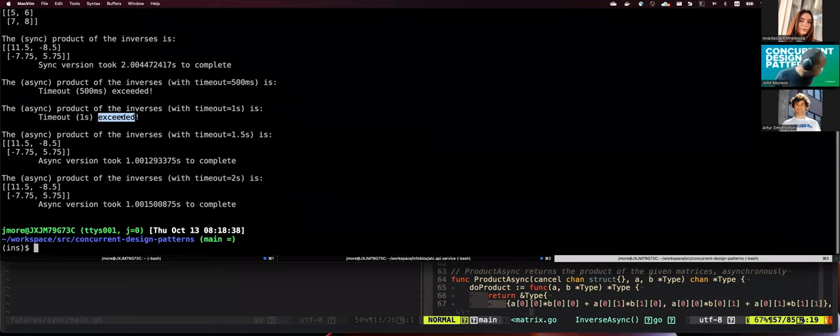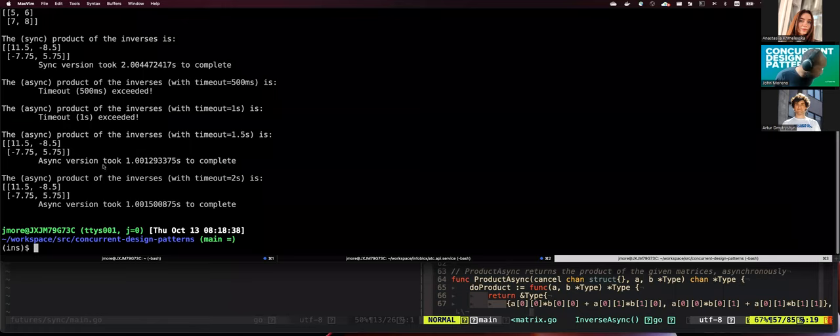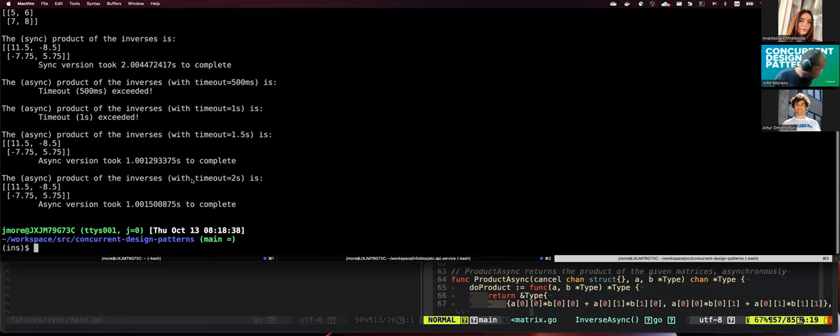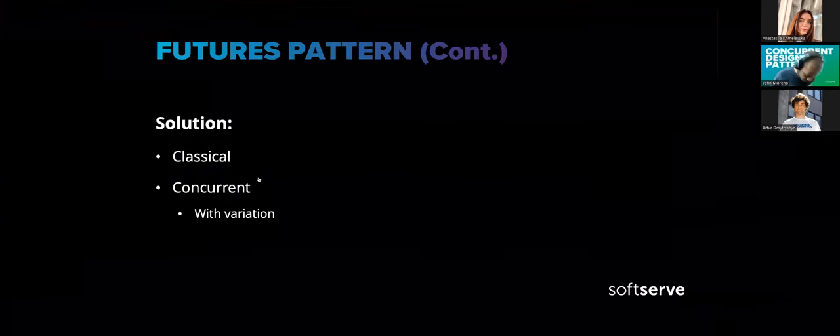Again, with 100 milliseconds, the operation doesn't complete. So it is canceled again. But with 1.5 seconds, the operation can complete. And something similar for the 2 second timeout. So any questions in regards to this pattern?